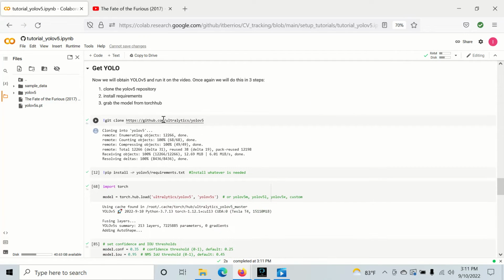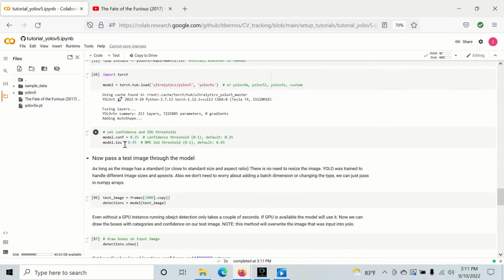So to get YOLO, we clone the repository and install requirements. I've already done all this, and now we have two things right here that I'm going to play around with. We have our confidence and our IOU threshold. So the confidence is pretty self-explanatory, 0.35. So if the probability predicted is 0.35 or greater, it'll declare a detection.